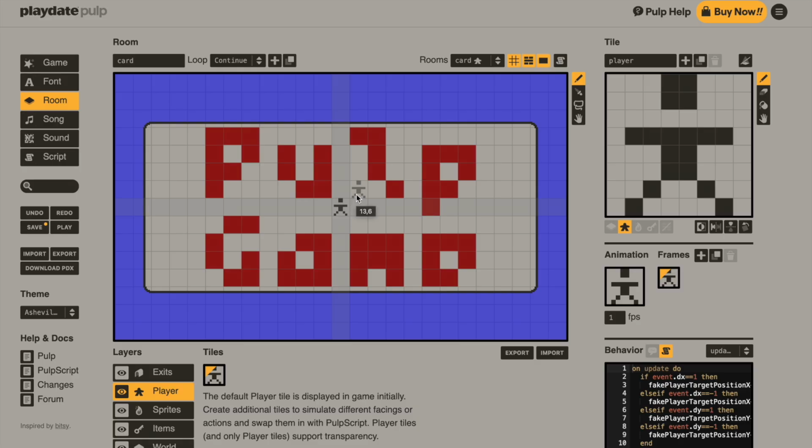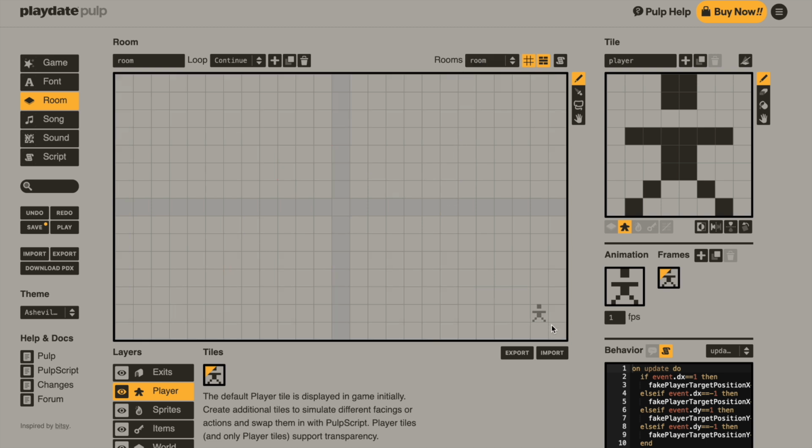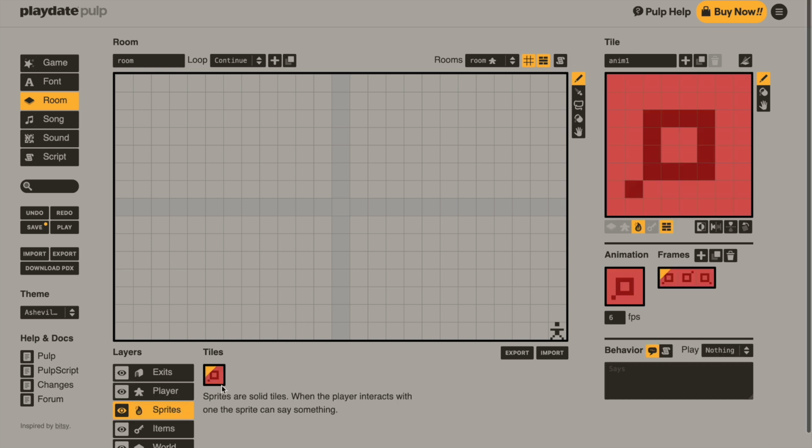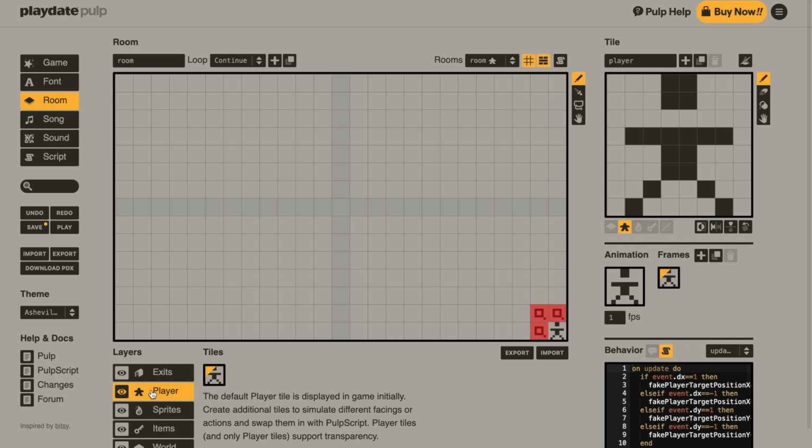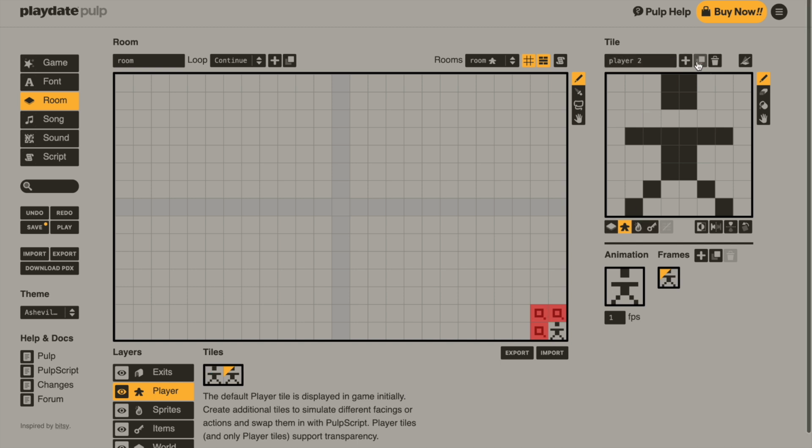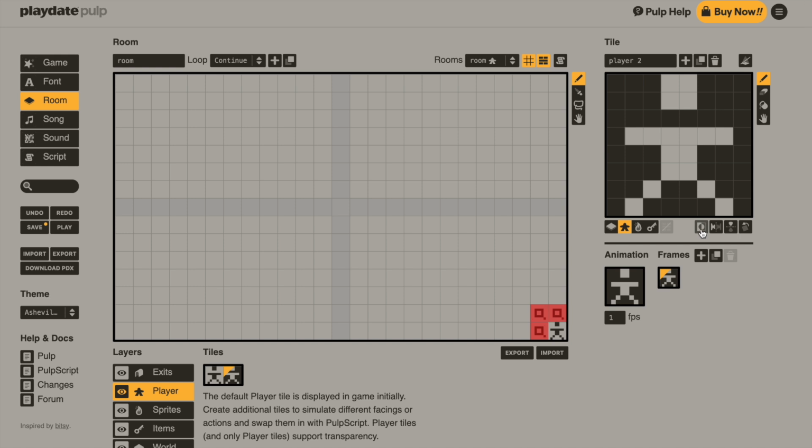We start by creating a room, putting our default character in the corner, and locking him away with a couple of solid tiles. Then we create an alternative player tile, and I would like to draw it in the vertical and horizontal center of the screen. As you can see, the x-coordinate is 12 and the y-coordinate is 7.